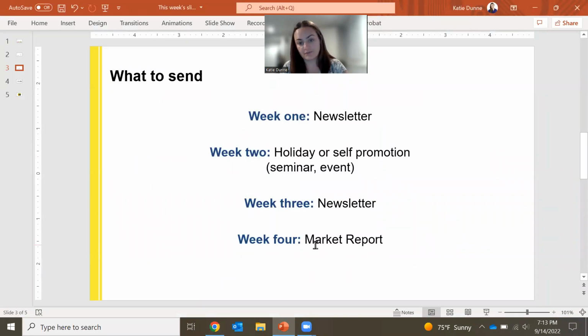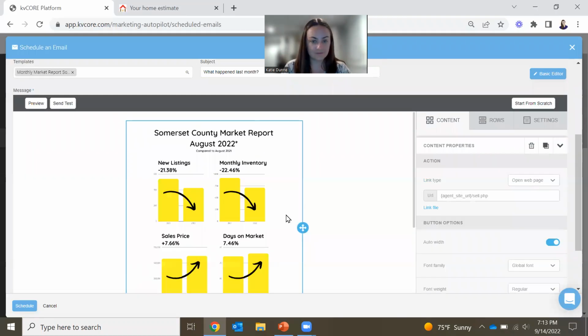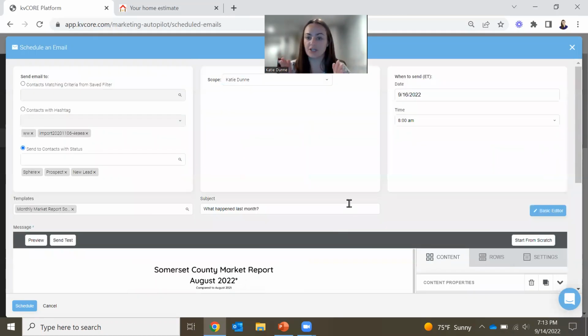You can do the fourth week of the month. You could switch this around and do it the first week, second week, whatever works for you. Just know that it's in your email template system and it's ready to go.